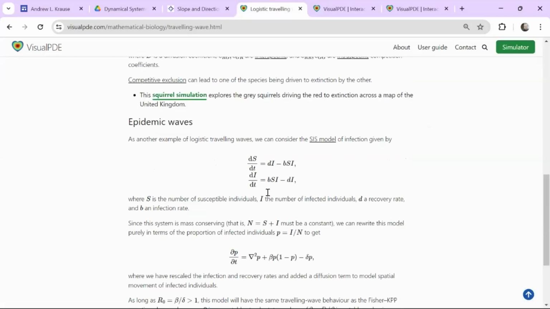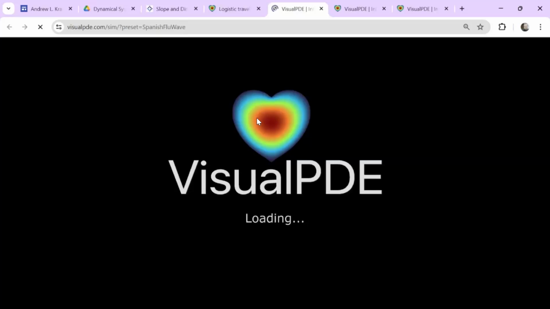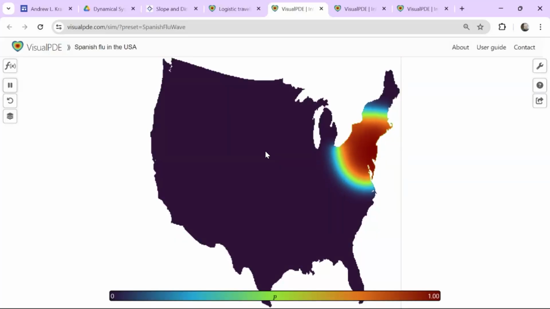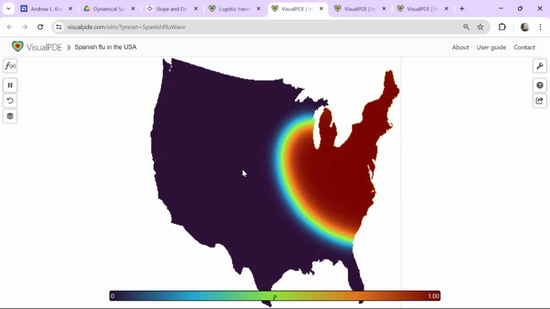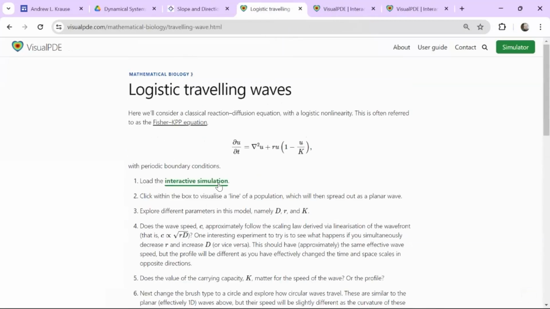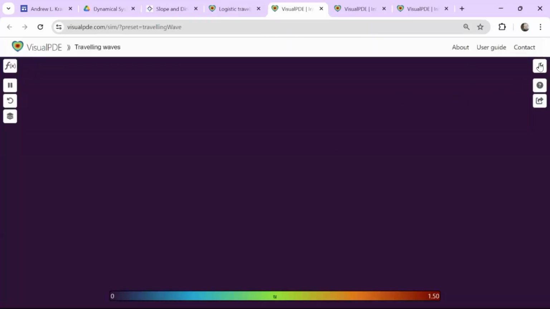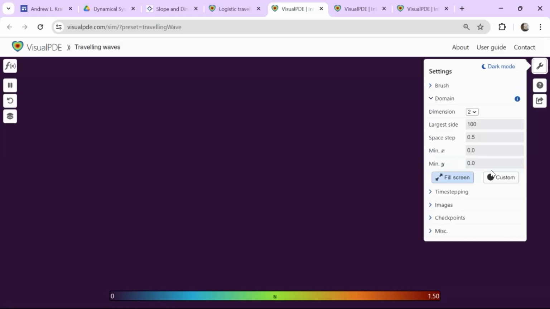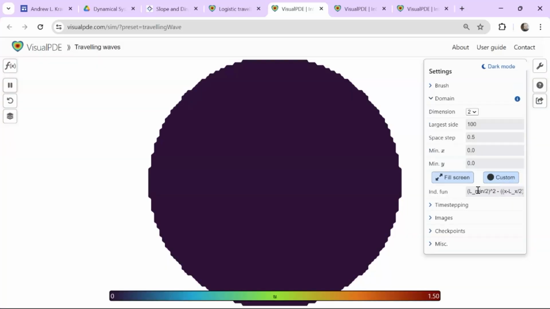So if you click on any simulation here, this is an example of the 1912 Spanish flu spreading throughout the US. If I click on any simulation, so if I just start with this traveling wave one and I click domain and I click custom, this is just the indicator function of a circle, right, given some geometry. And if I change this equation of a circle to be the equation of any two-dimensional shape you'd like, then this will go through.